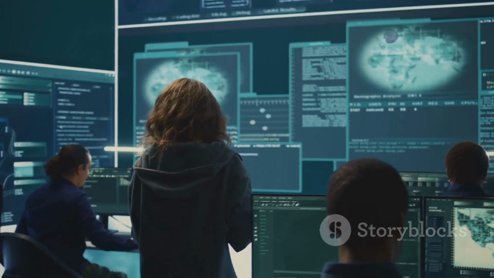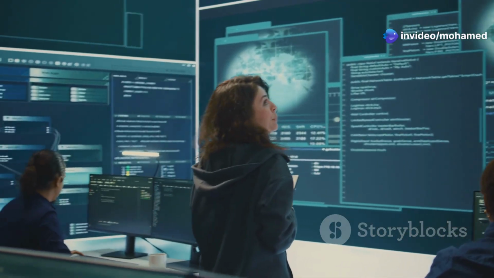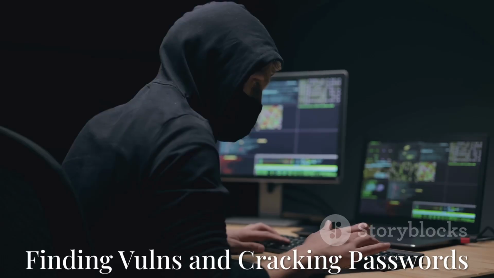Ask yourself, what can I do with these open ports? And how can I secure my network against real threats? That's the mindset of a real penetration tester, using every tool at your disposal and always staying one step ahead.